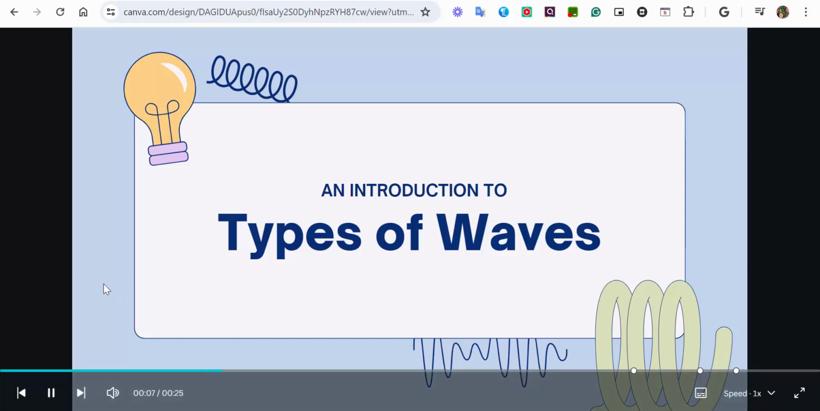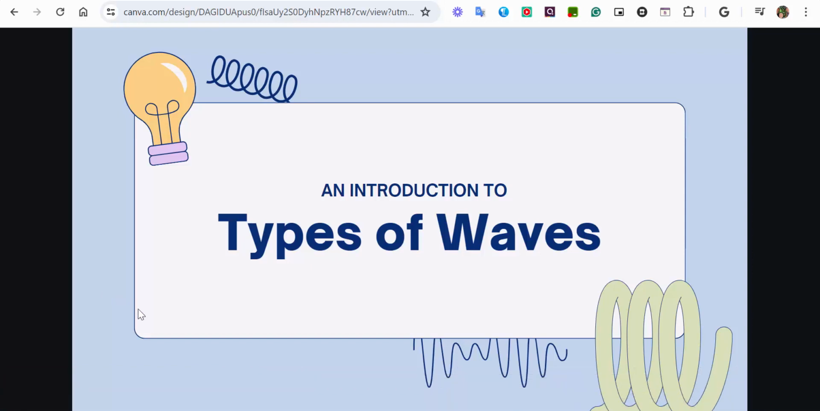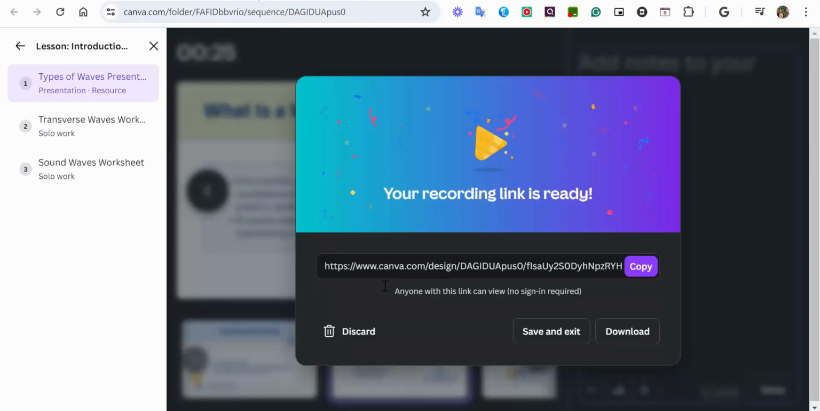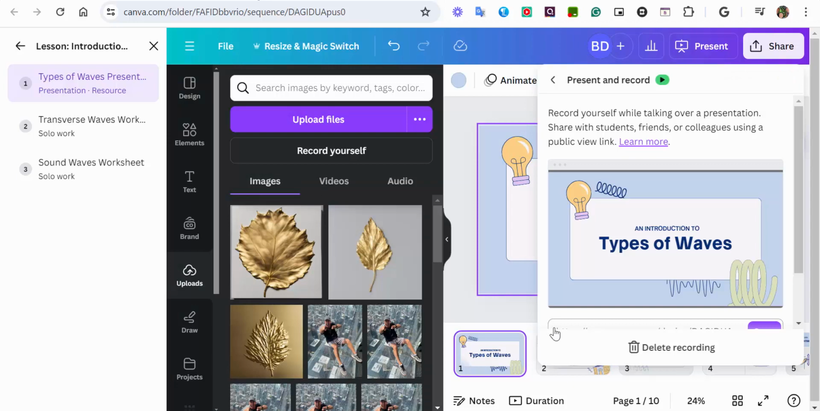So how great is that? You don't see a cursor. You just see the presentation. Really cool to see. And there you go, that's pretty much it. And again, you can save and exit.